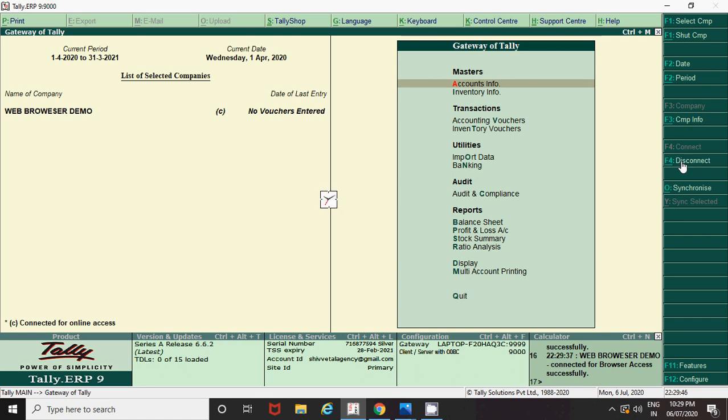I'll just disconnect this. On the calculator panel, if you see, it says the web browser demo company is disconnected successfully. Now when I connect this, it is connected successfully, with this C alphabet showing in the brackets. This indicates that the company is connected.